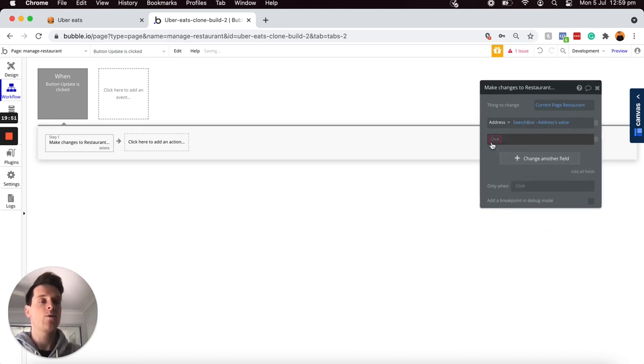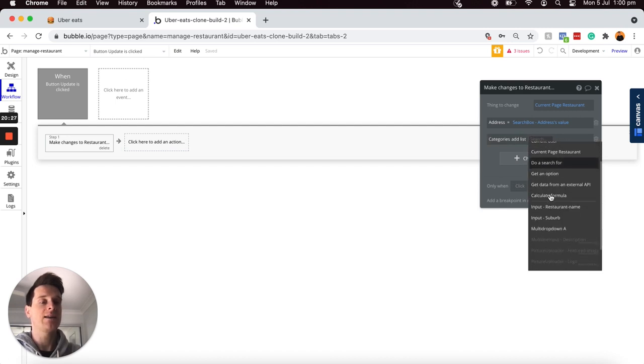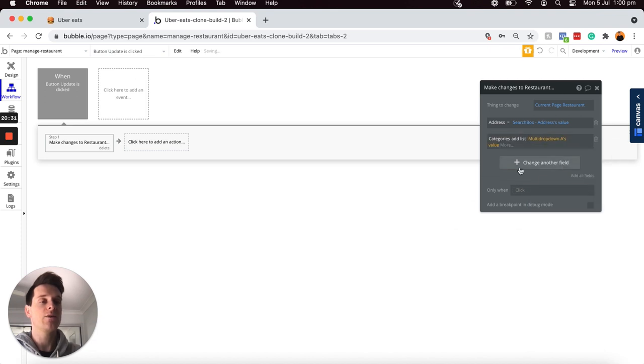And then there will be our categories. And in this case, what I'd like to do is add a list of categories. So any options that are selected from our multi-select input, I would like to add all of those to the categories for this restaurant. So I'm going to select here to add a list of categories because a user can select from multiple categories, if you remember. I will then select that we're adding the list of options from our multi drop-down, its value.